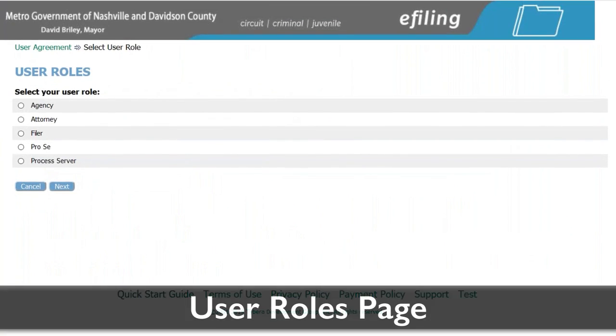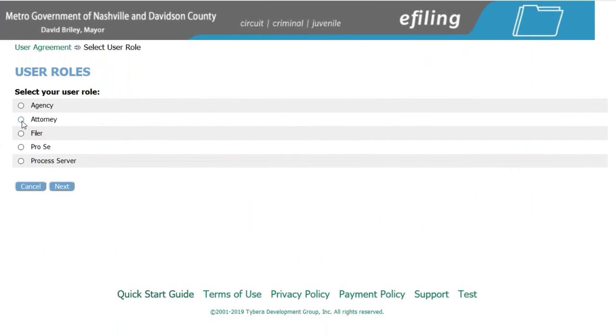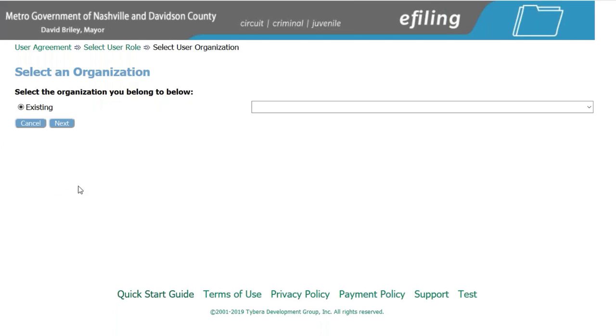Once you have done that, it'll bring you to the user roles page. Make sure you select the appropriate role for you. For demonstration, I'll be selecting attorney, but you have other options as well. Once you've selected your user role, go ahead and click Next.